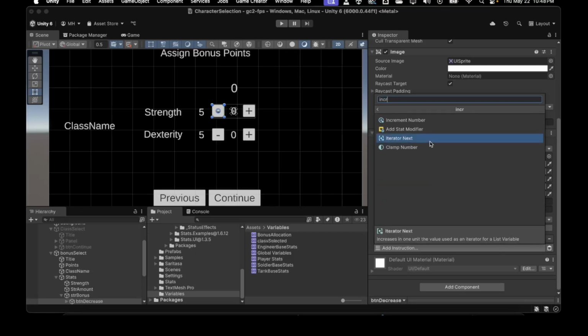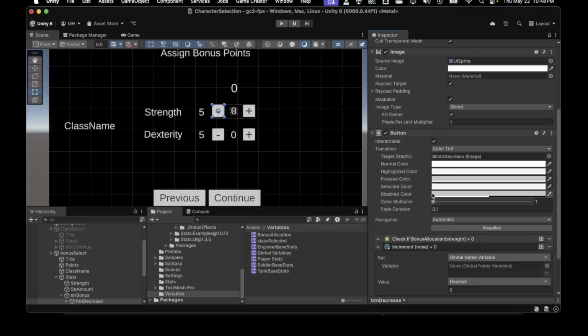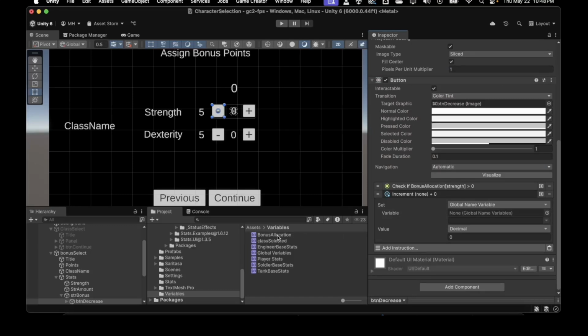Is there a decrement? No, increment number. So we want increment number, bonus allocation, strength -1. Okay. So when we decrement this, we want to put that point back into the pool of points.